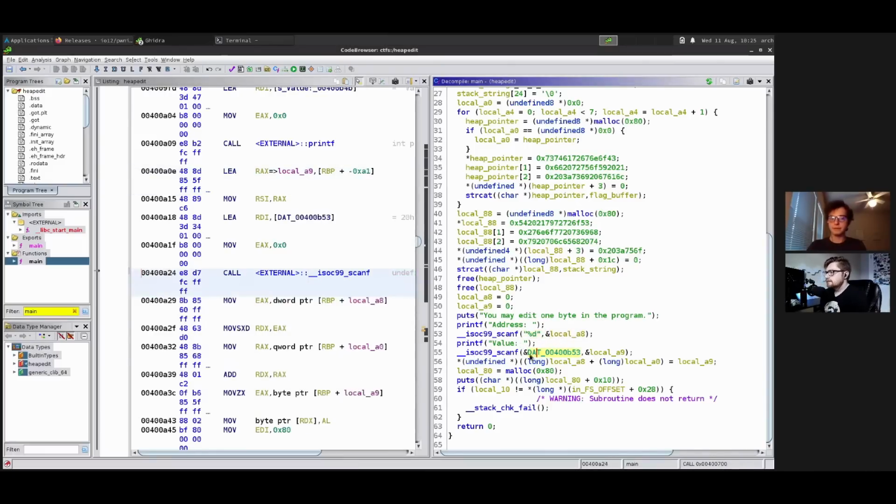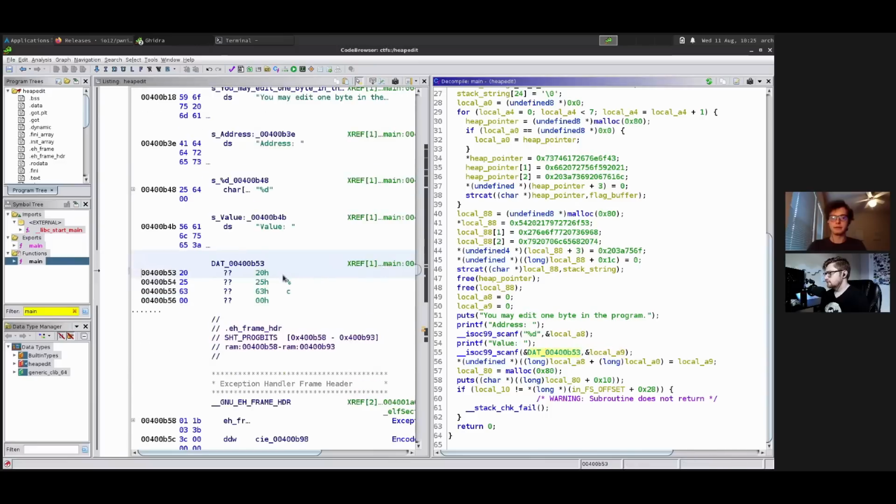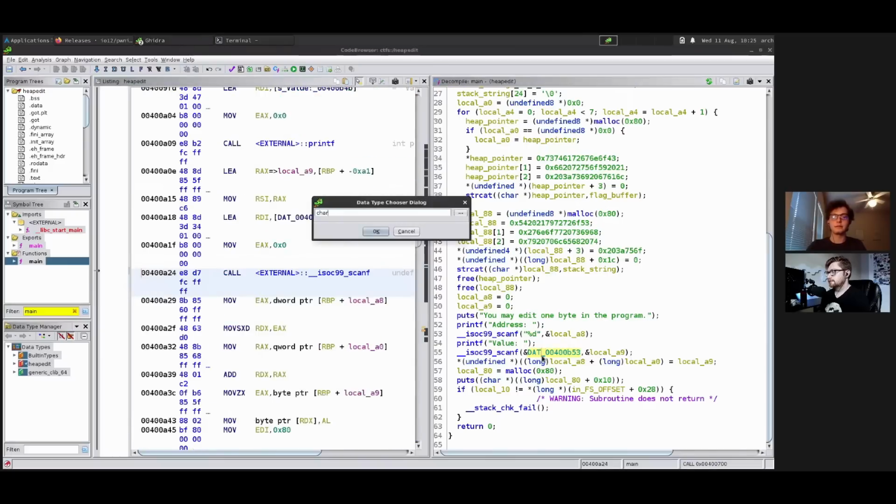Then we have this right here, which is value, and local A9. You can see it's a %c. Well, it's a space because of that hex 20. %d. So that's 4 characters. Control L. And we have that space %c.